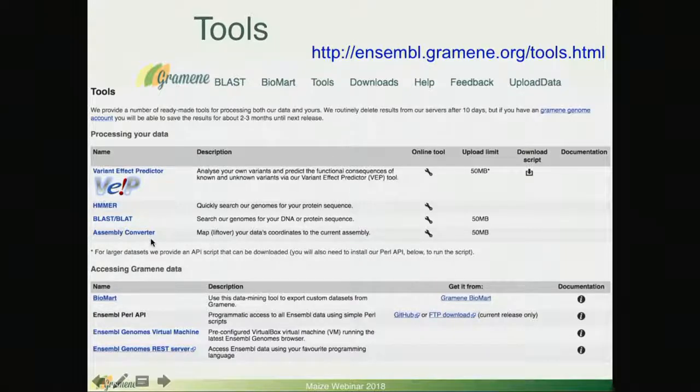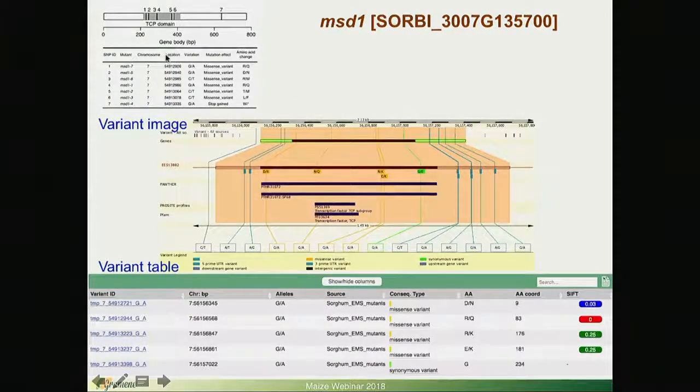To traverse from one assembly to another, you can use the assembly converter here. If you have a sequence, you can also use some of the BLAST tools. You can use MMR to also BLAST protein sequences and other things. So here is that particular example. Remember, this will be table 2 from that paper. This is the variant image that I gathered for the sorghum gene, and this is a variant table for that particular gene.